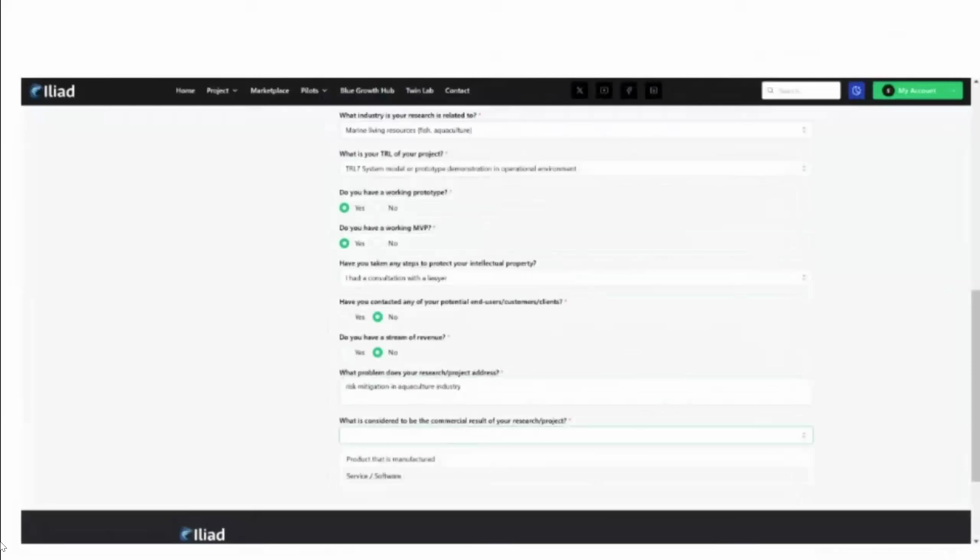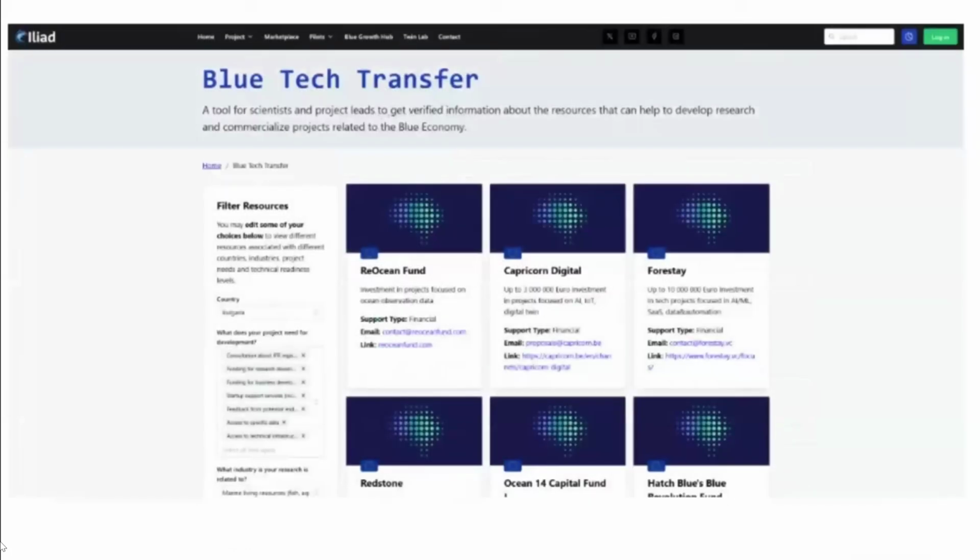Once the system has received answers to the questions we just went over, the Blue Tech Transfer tool will be able to generate a list of resources available for your project with a brief description and links to more detailed information. Each green button is clickable and will redirect you to the resource's website. In the case of startup support services, such as incubation and acceleration programs or investment funds, you will usually receive a direct link to apply or an email address for a contact person. How it will look you can see on this slide.